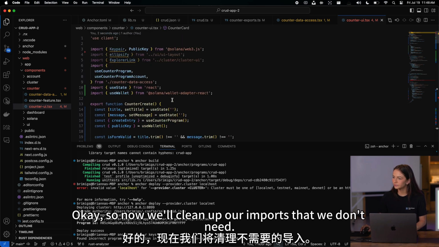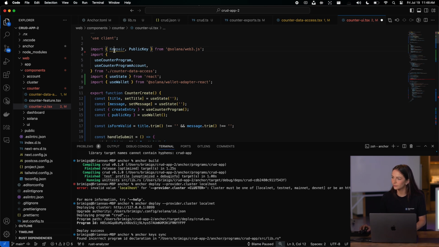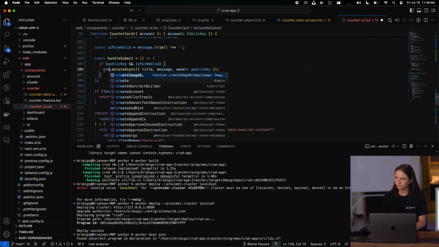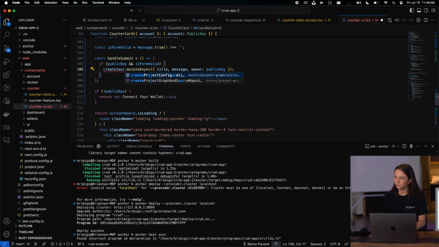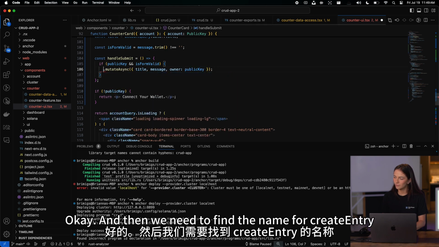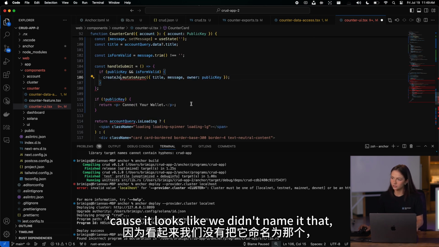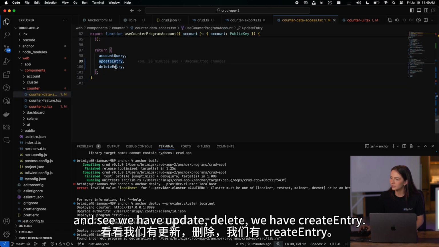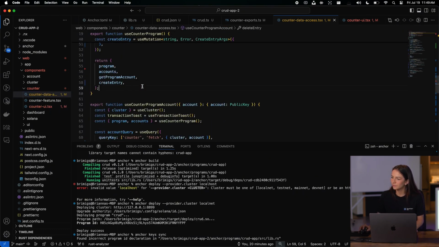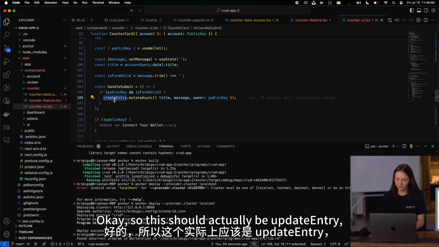So now we'll clean up our imports that we don't need. Okay, and then we need to find the name for create entry because it looks like we didn't name it that. So let's go back and see we have update, delete. We have create entry, so let's just make sure it was imported. Okay, so this should actually be update entry. There you go.